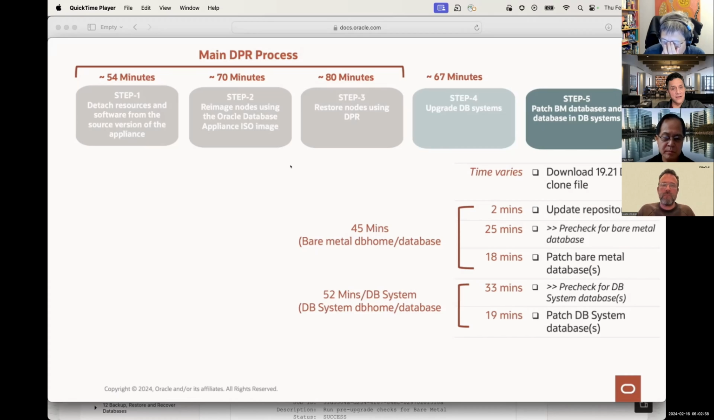This process preserves all the data for customers who have larger databases, multiple databases, and don't want to deal with the backup. But certainly reimaging can be an option for someone who has a simpler setup with a small database.